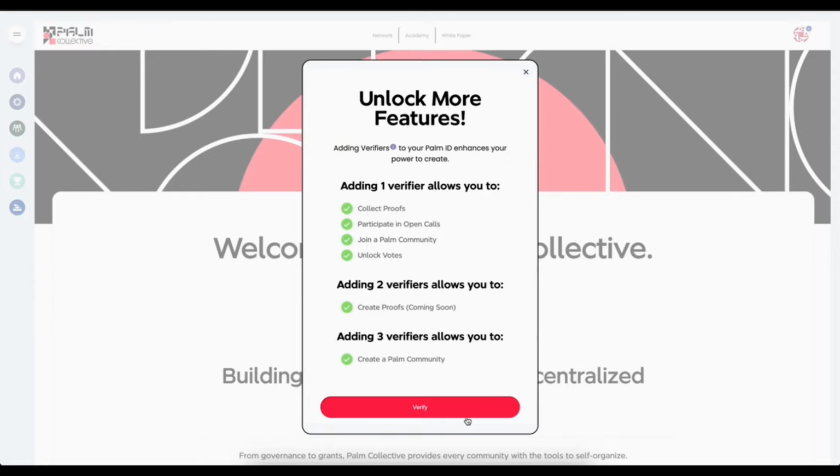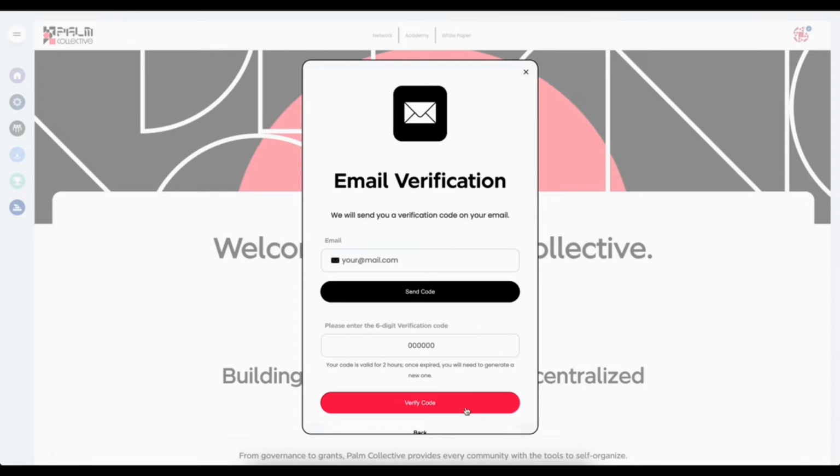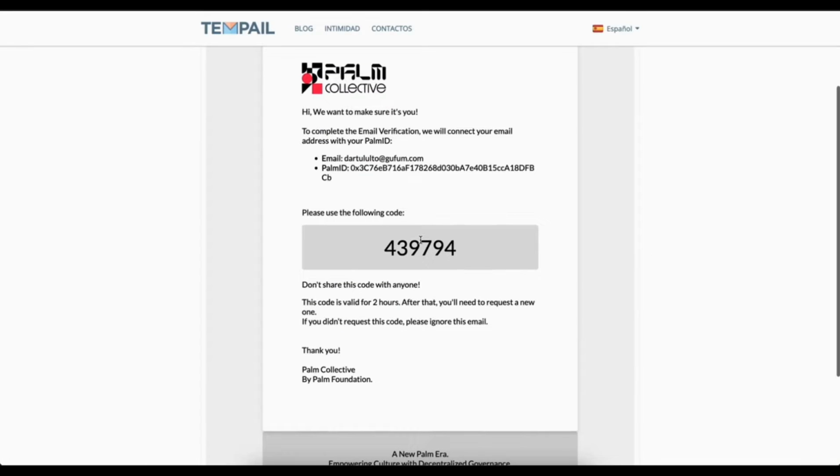To access the full functionality of your Palm ID, you need to add social verifiers to your profile. Click Verify to continue. You will be prompted to verify your email. Enter your email address and click Send Code to receive a 6-digit verification code. This code is valid for 2 hours, after which you'll need to request a new one. Check your email inbox for the verification email. If you can't find it, check your spam folder.